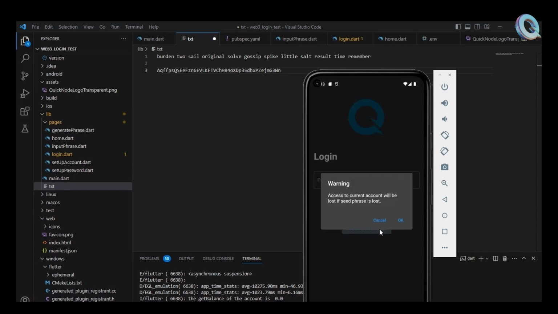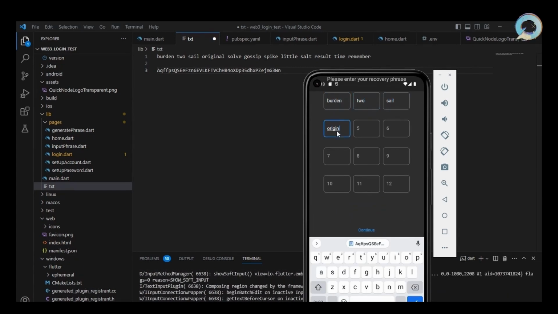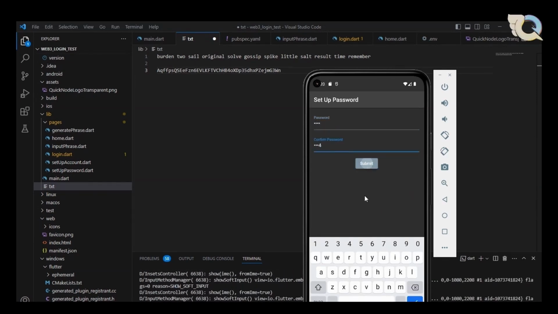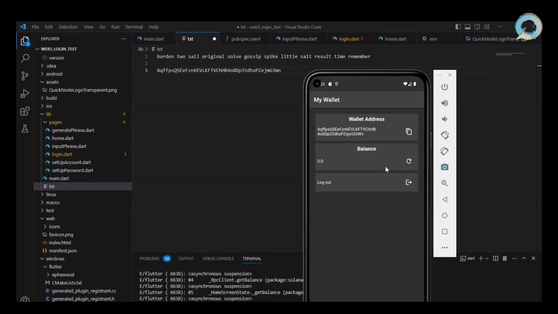On the login screen, we also have the option to enter with a different account. Knowing that we may lose access to the created account if we have not saved the seed phrase. From here, it allows us to import a seed phrase, which will be validated by the BIP39 library. And if correct, we create a new password and go to the home screen.